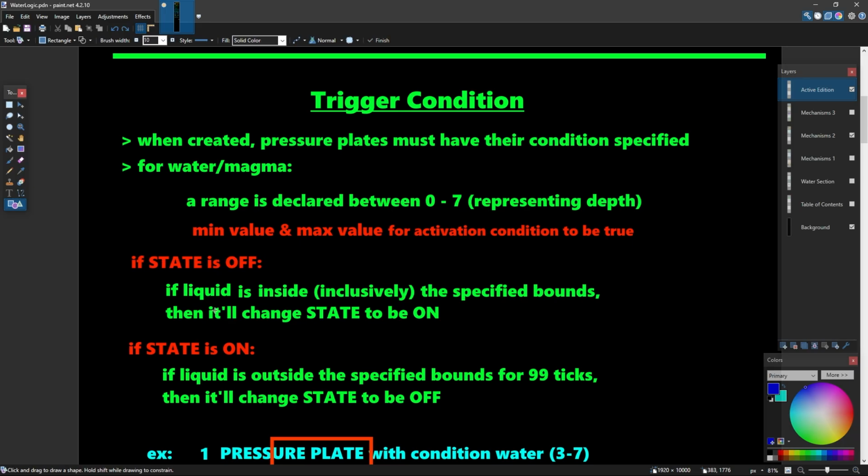So if the pressure plate's off, and the liquid is inside the specified bounds, inclusively, then it'll change state to be on. And inversely, if the state is on, and the liquid is outside the specified bounds for 99 ticks, and this is important, there's a time component to this, then it'll change state to be off. If the pressure plate's off, it's going to continuously check if the water on top of it meets the condition. If it does, it will change state. And if it's on, the pressure plate will continuously evaluate whether or not its condition is false. And if it is for 99 ticks, it will go to the off state.